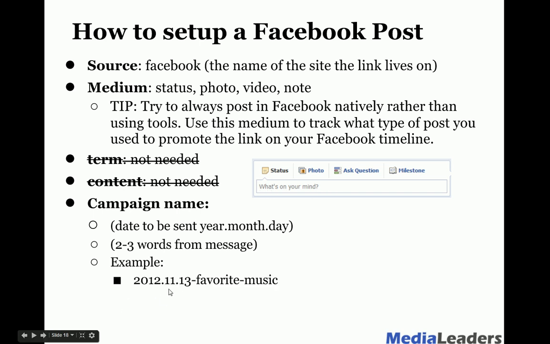Example, 2012.11.13 favorite music, and 2012.11.14 text to win sweepstakes. Notice how I put a very careful dash, not an underscore. I put a dash and then a lowercase favorite and then dash music. That'll actually come up and I'll show you in a sec how that looks.